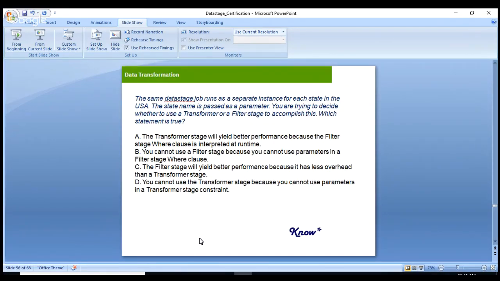Okay, then data transformation. Data transformation is basically your transformer stage. Now, an important concept regarding the transformer stage, and a question that would mostly be there in your DataStage certification exam, would be relating to the use of a transformer or a filter. You will be given a case scenario and asked whether it would be a good idea to use the transformer stage in that job or a filter stage in that job.